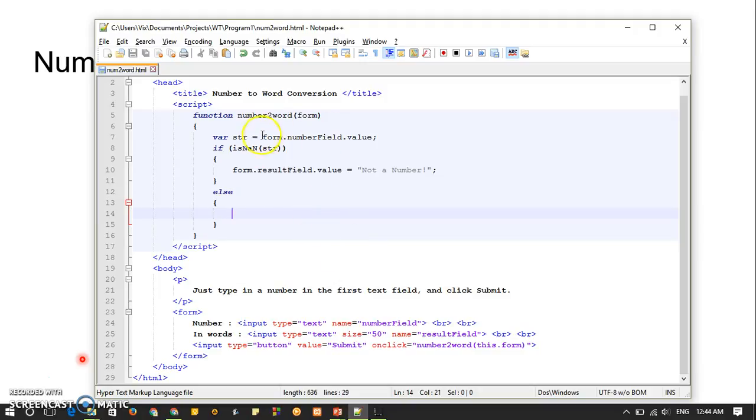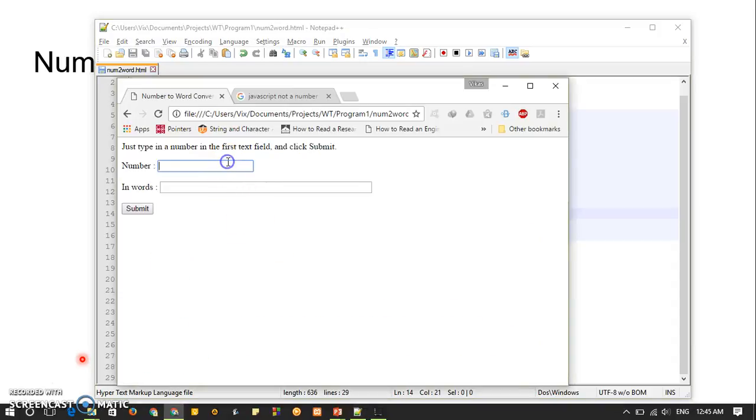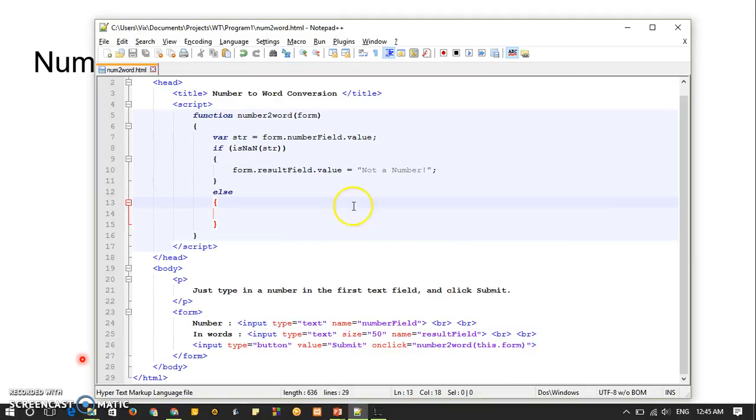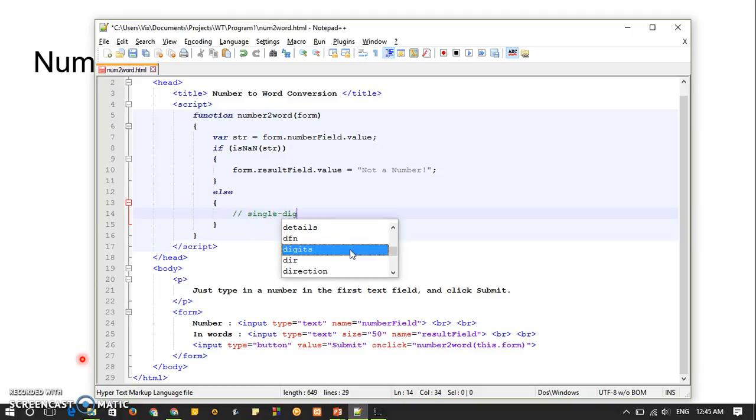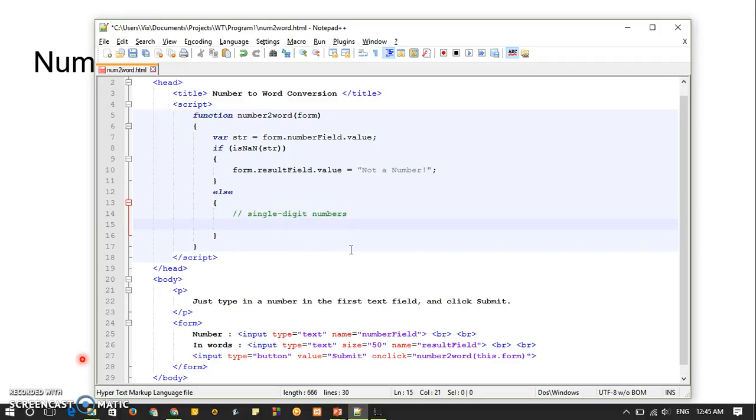Because we have already captured the value, str is currently going to be containing the value that is captured from the number field. Let us say here I am supplying the value 1, then str will contain the value 1. So in our case, let us assume that I am developing a code for single digit numbers only. Let us assume for now that the first text field will be containing only single digit numbers basically.